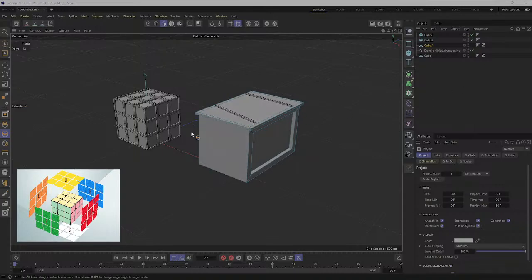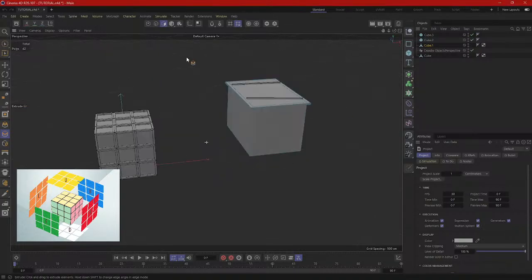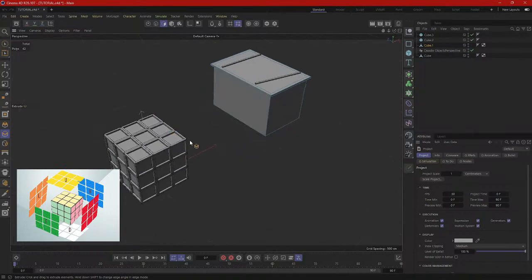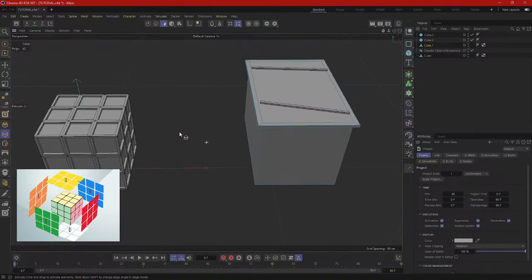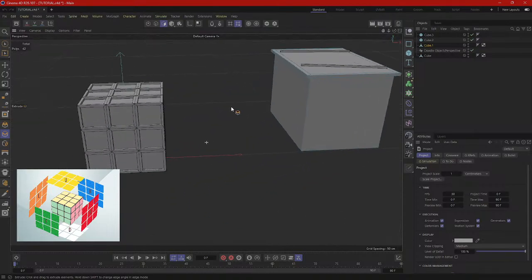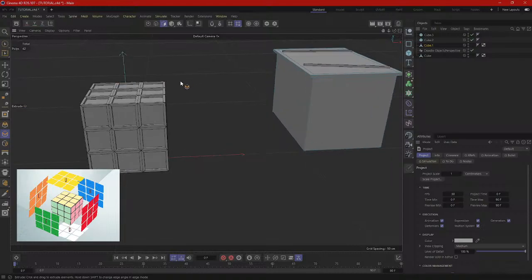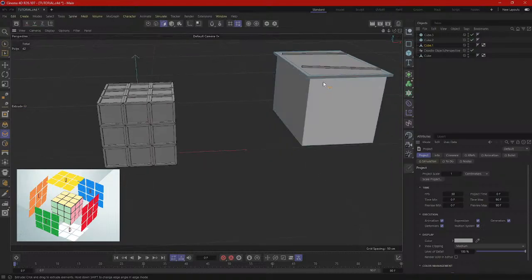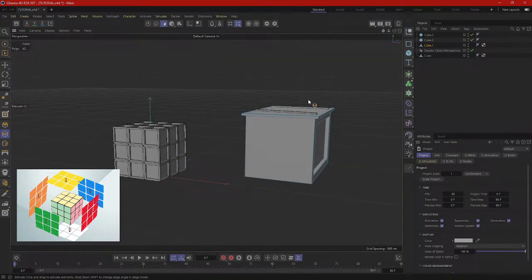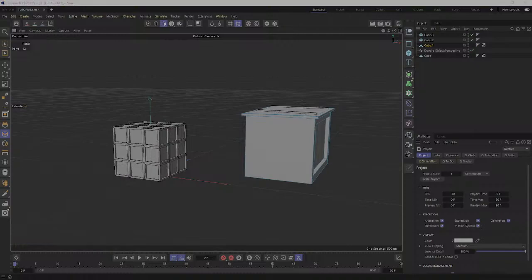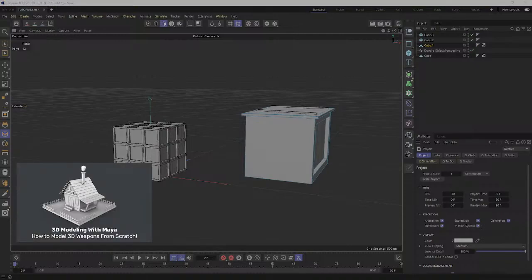Welcome guys, and in the previous session we modeled a cube and we talked about the different tools and principles of modeling, that is extrusion, loop cut, bevel and insert. Now in this tutorial we are going to model a simple house.